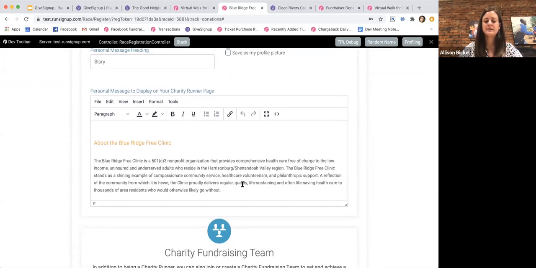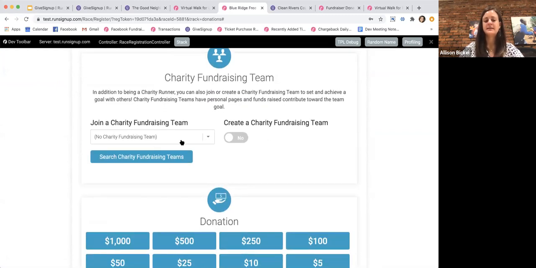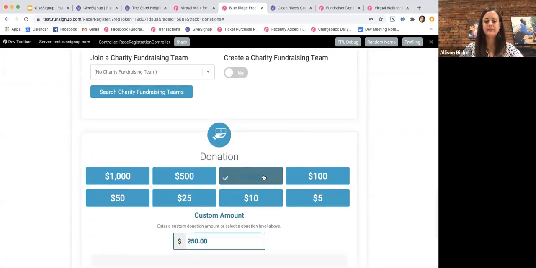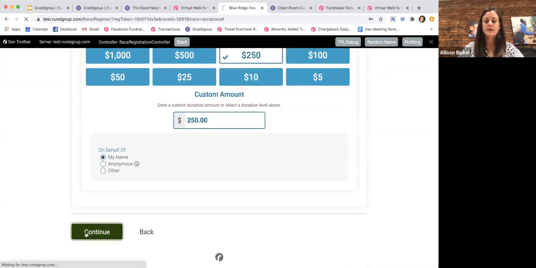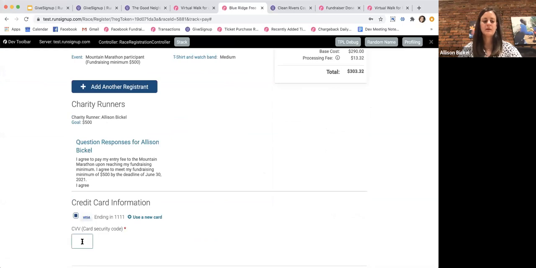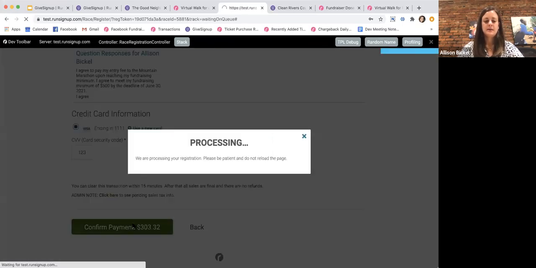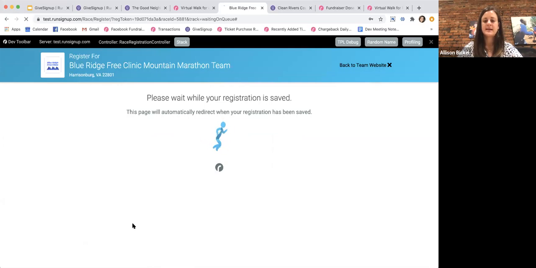You'll see here it's pre-populated fundraising messaging and the option to join a team or to create a new team. And I'm going to go ahead and continue. And so I'm signed up.